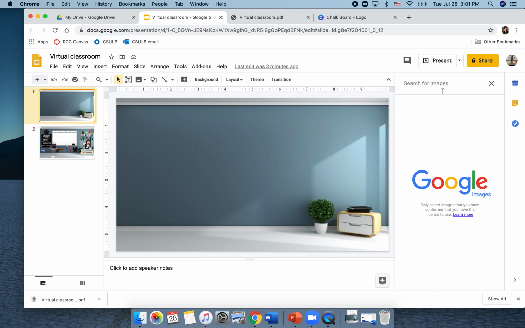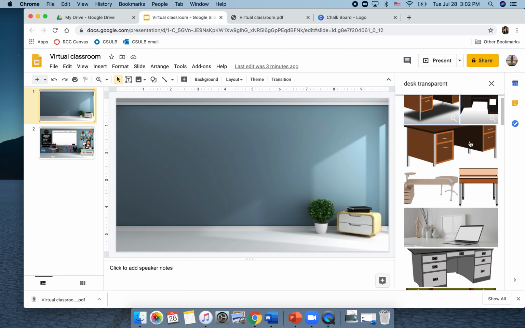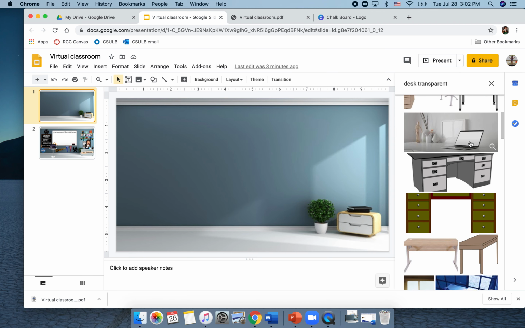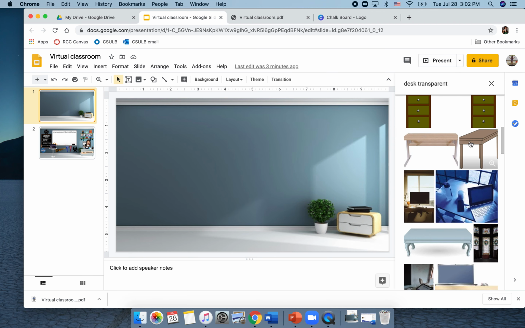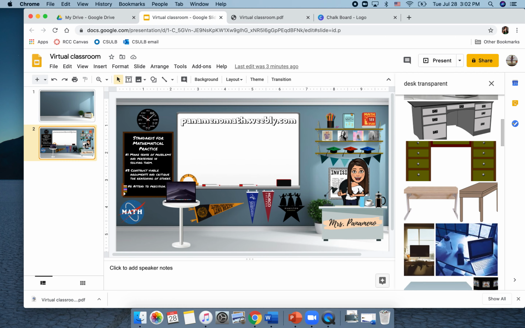So you can search the web directly through Google Slides. So that's a convenient thing. You can write desk and you can write transparent or transparent background. And when you do that, you'll find all of these desks. You want to make sure to find one in the position that you want it in. So I wanted mine facing, I wanted it in the position where you couldn't see the drawers.